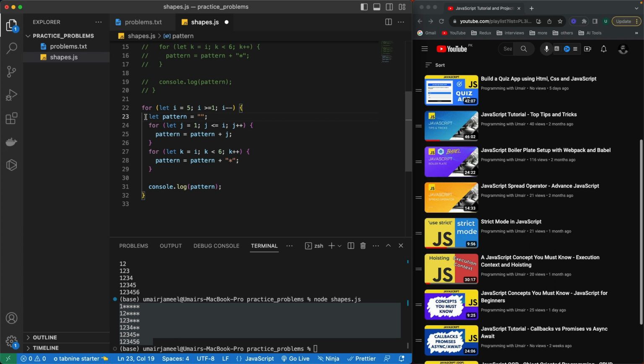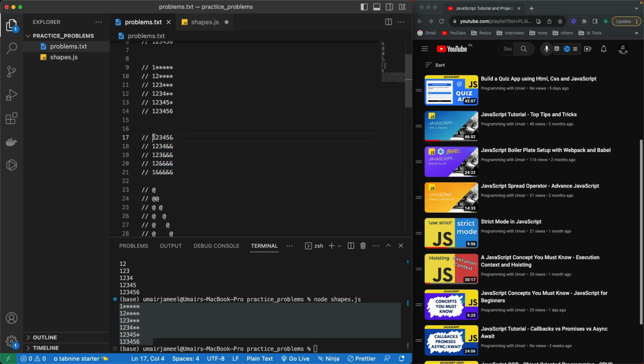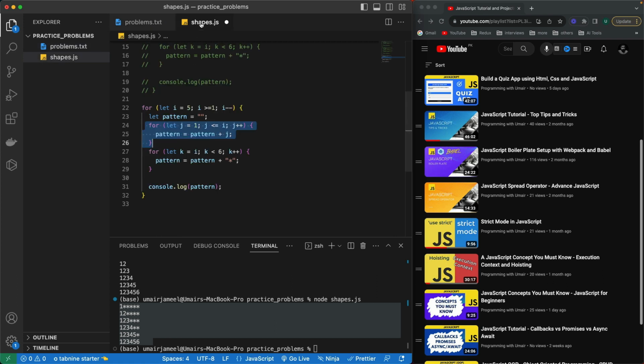Okay, and then I have initialized this pattern variable. This loop actually needs to be executed 5 times, because I'm actually printing 1 2 3 4 5 times. Next time it needs to be printed 4 times. So if it executes 1 up to i, the first time it will execute 1 2 3 4 5.